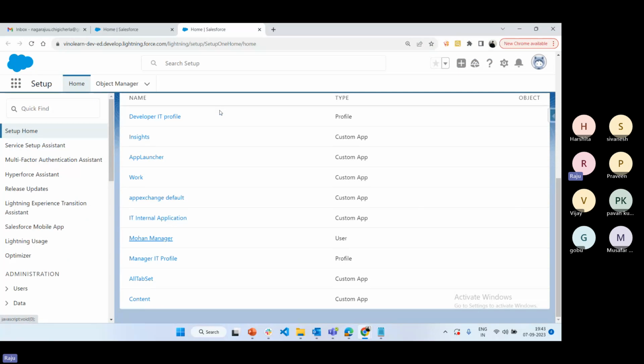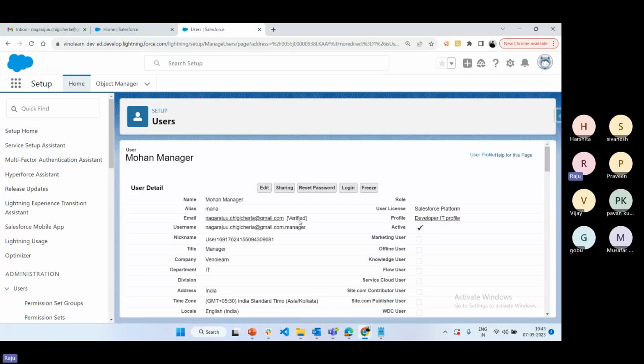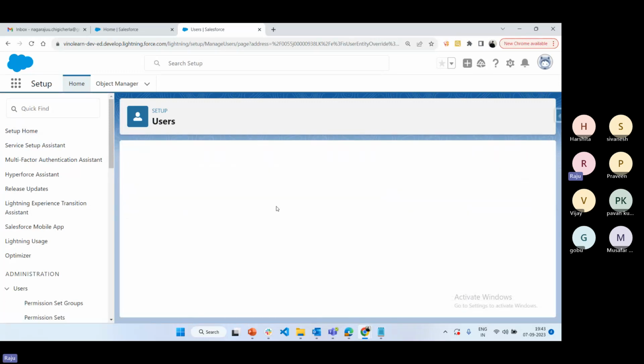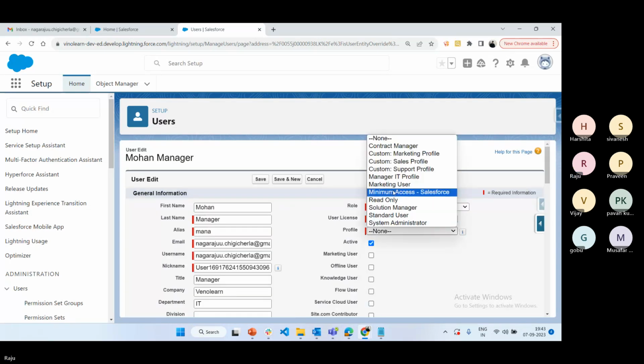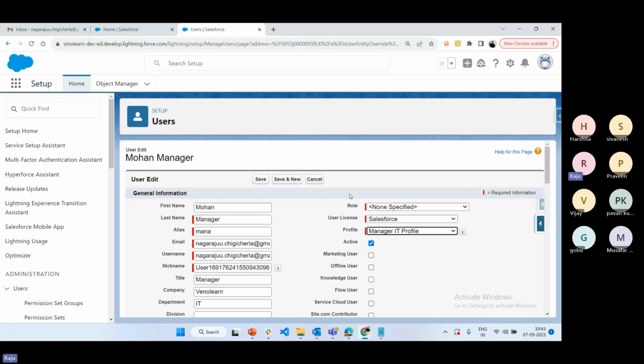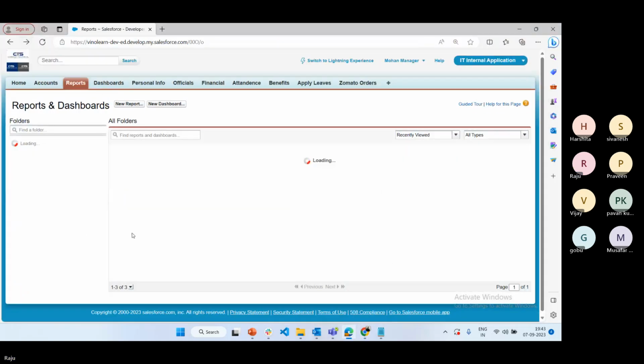If you go to the Mohan manager user, open that user, I will compare how to create a folder. Just edit. Again, I'm going to apply a Salesforce license. Apply any marketing user or manager IT profile. Save now. Now go and refresh.